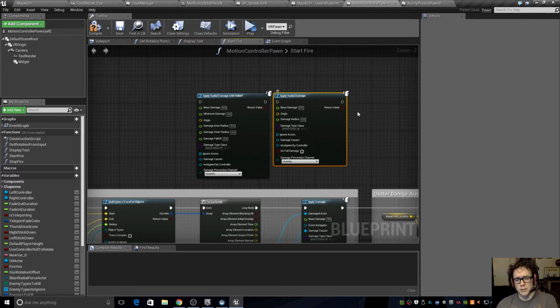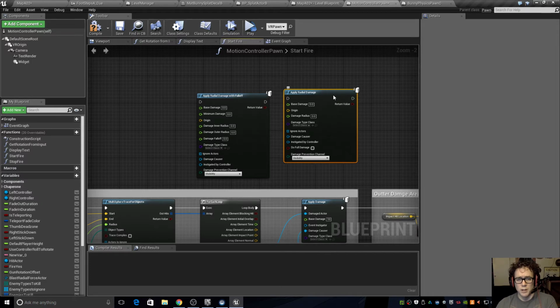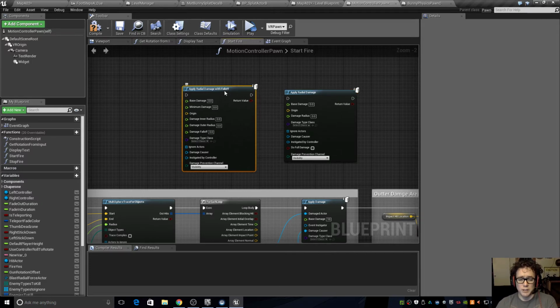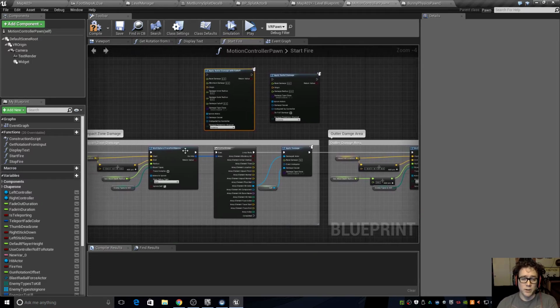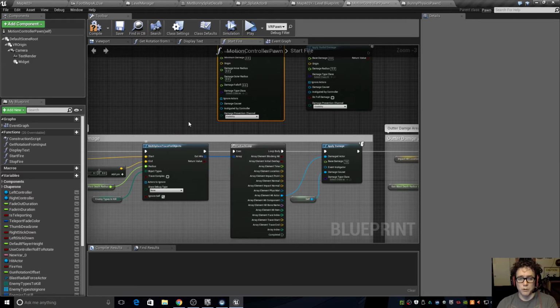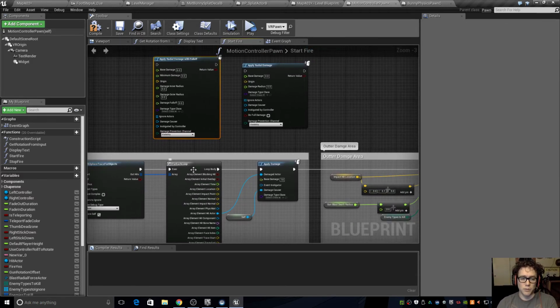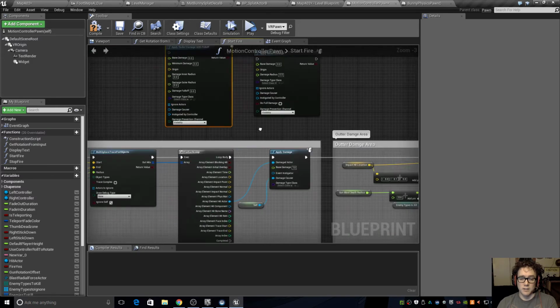So if anybody knows how to fix that, I would love to use apply radial damage or radial damage with fall off, rather than having to do a multi-sphere trace and then run through the array, and all that hoopla.